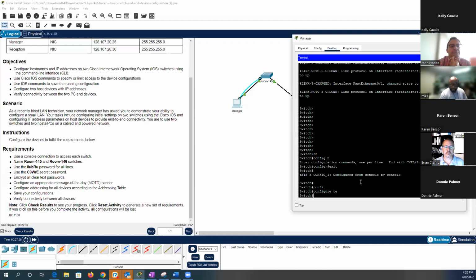Let's stop just a second and mention something too. You'll notice here, folks, switch greater than sign, or alligator mouth, and switch pound sign. Those are the 2 different primary modes: user exec mode and privilege exec mode. If you see any Cisco device with the greater than sign, you're in user exec mode, which we like to call look-and-see mode. You can't really make changes to the device. You have very limited access to commands.